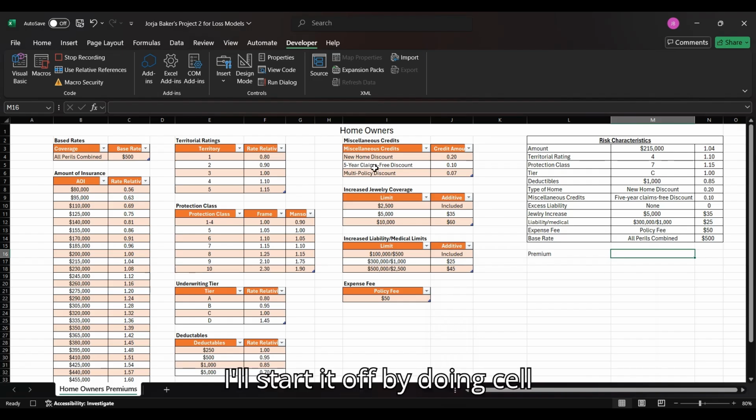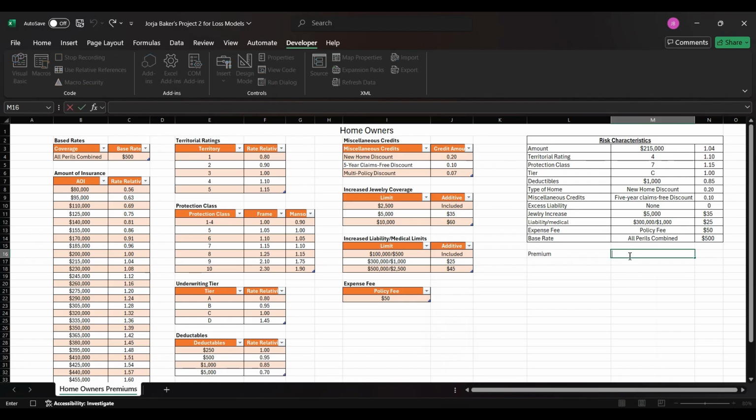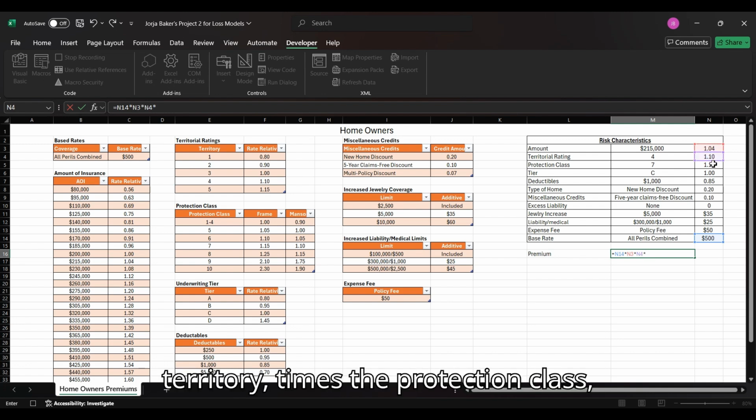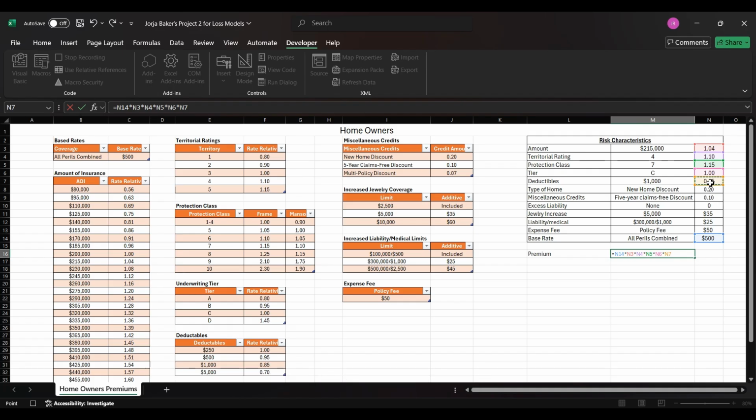So, I'll start it off by doing cell equals the base rate, which is 500 and 14. And I'm going to do that times the amount of insurance, times the territory, times the protection class, times the tier, times the deductible, times 1 minus the discount rates. So it's going to be 1 minus 0.2 minus 0.1, I believe. I can't see, but yeah.